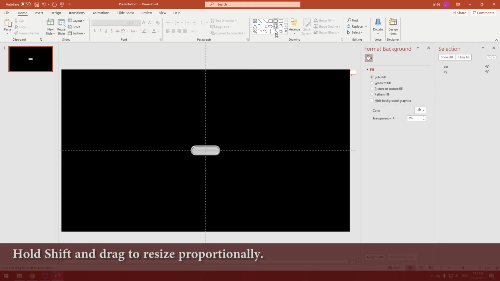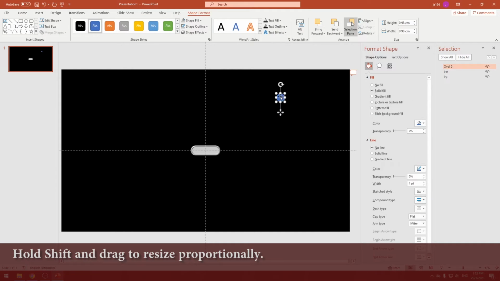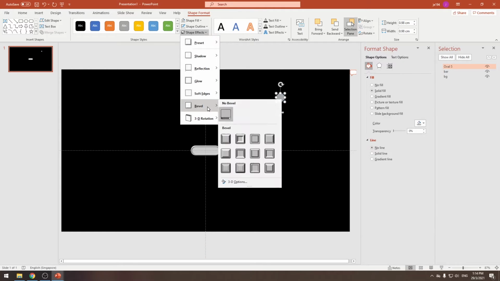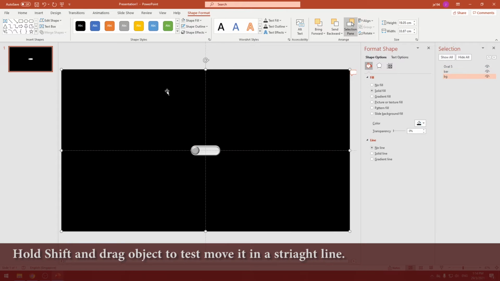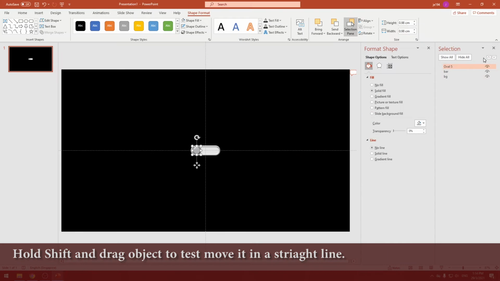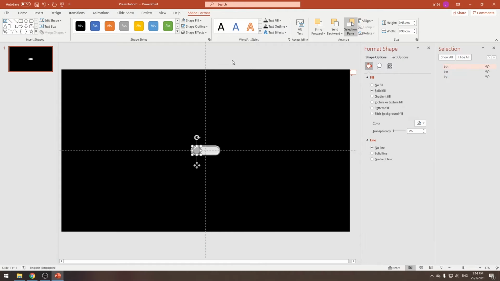Next, I'm going to create the button. Make a circle, hold down shift to make it proportionate, change the color to darker, no outline, beveled, pop up. Maybe I'll make my bar a little bit lighter. Click the ball, hold down shift, and try to drag it to see if it fits inside. If it's good, name your button. You can name it however you want.